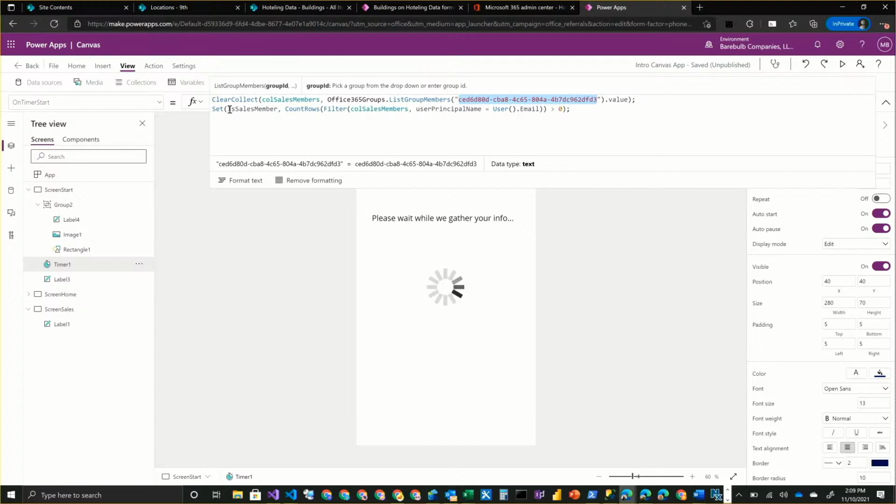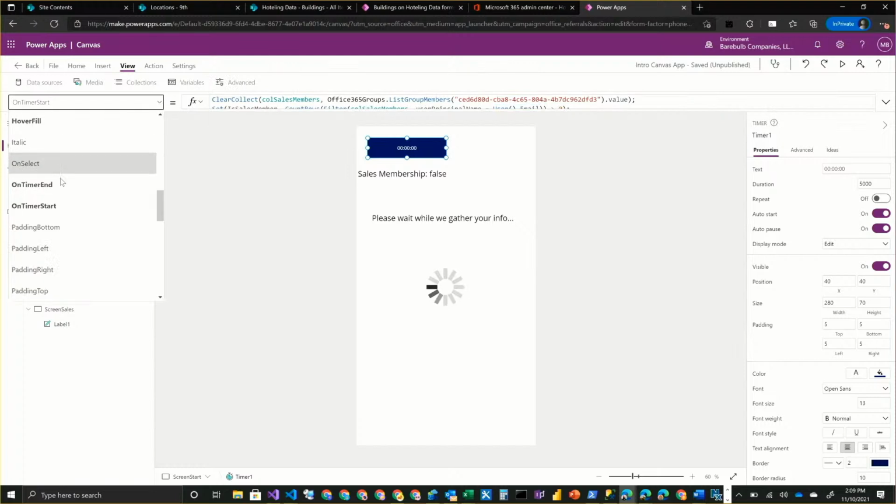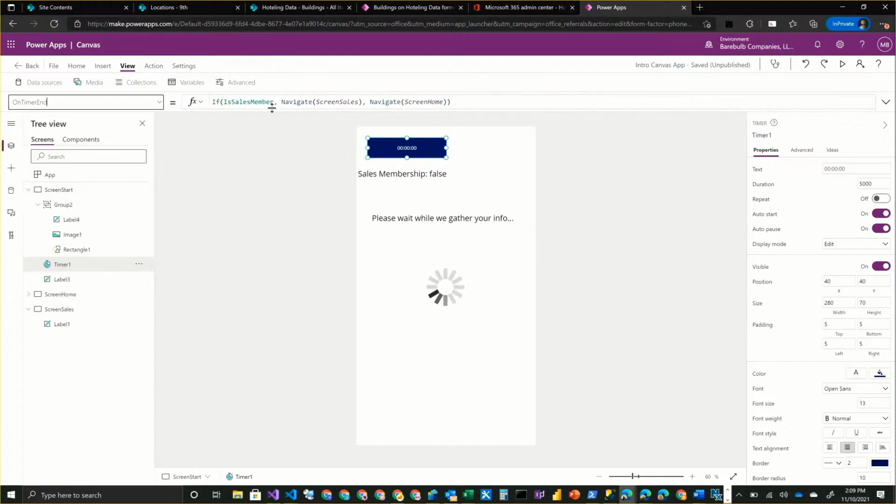And then I'm setting my is sales member to count the number of rows if I filter that collection with my user email address. If that's greater than 0, then I know I'm in that group, and so I know I'm a sales member. Okay, so that's what's happening when the timer starts, and this timer is running for about 5 seconds. And then when the timer ends, we're saying if is sales member is true, then we're going to take you to the sales screen. Otherwise, we're going to take you to the home screen. So that's really all that's going on here.